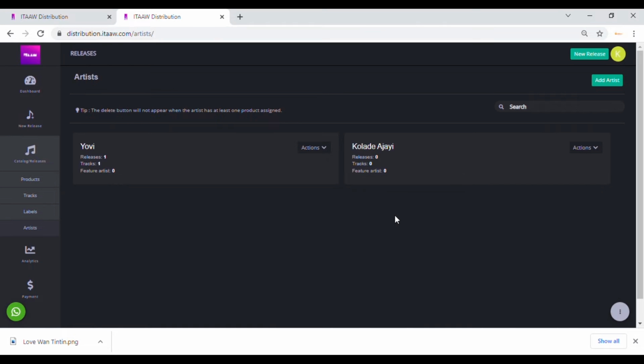So if at this point you are a new artist that doesn't have any profile on Apple Music, Spotify, or any of the music stores, then you don't need to do anything anymore. But if at this point you already have an existing account on Spotify, Apple Music, then you might want to put the URL of your profile on all these platforms in ITAAW so that we can recognize exactly where to put your music.